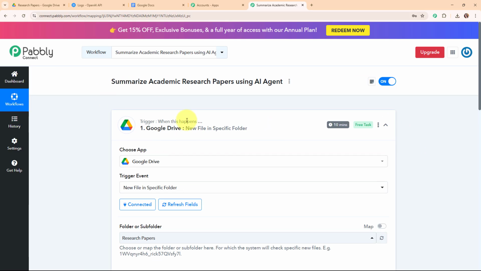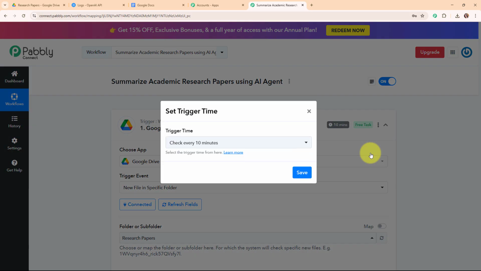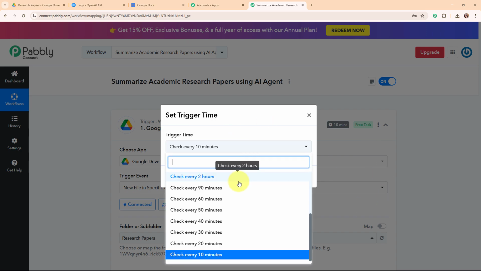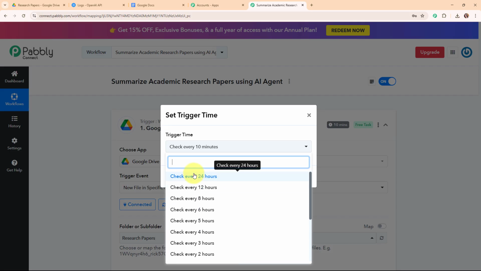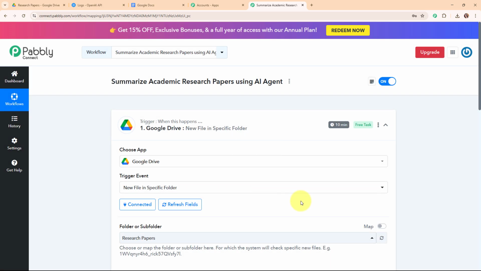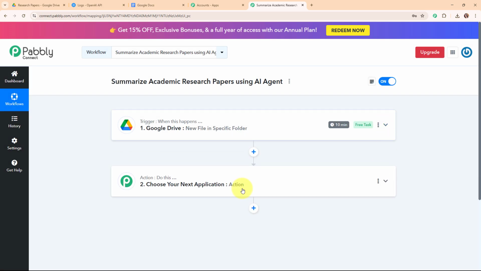So now let me tell you that Google Drive is a polling based application. That means it will capture the new responses within 10 minutes. And now if you wish to set this trigger time, then you need to click on the three dots, and from here you need to select set trigger time. And from here you need to select the trigger time. Alright, so here you can select the minimum trigger time as 10 minutes and maximum as 24 hours. So here I've selected the minimum trigger time, and then I'm going to click on the save. And with this we have successfully set up our trigger over here.